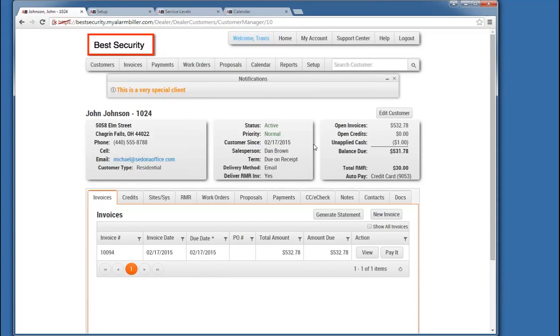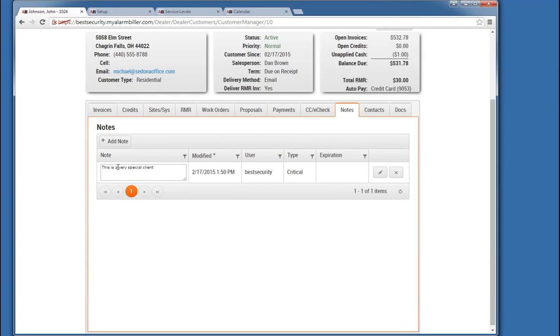So let's talk real quick about what you see up here, a notification. This is a very special customer, client. Now what is that? That is a critical message. So what we've done is we've taken all the notes throughout the application. Let me come over to notes real quick for this customer. And here you can see I added a note. I said this is a very special client. And the type of note, I made what's called a critical note, meaning whenever you open up this customer or a work order for this customer or anything about this customer, you're going to see that note.